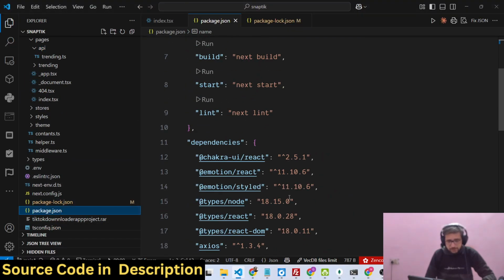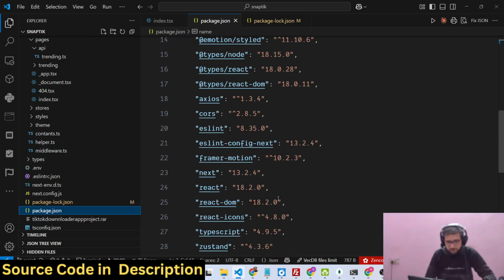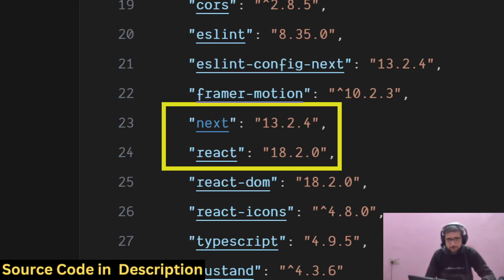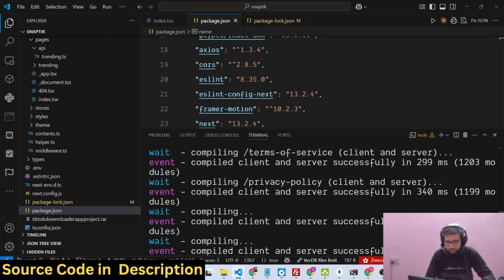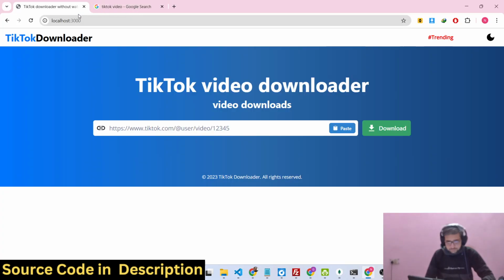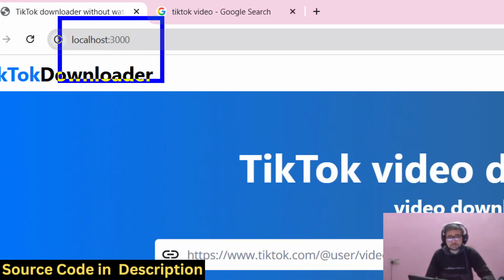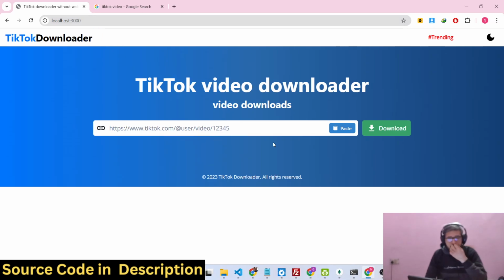So if I show you the package.json file, we are using the latest version of Next here, and we are running this application as you can just see here locally. So this interface looks something like this. It's a TikTok video downloader full stack application.